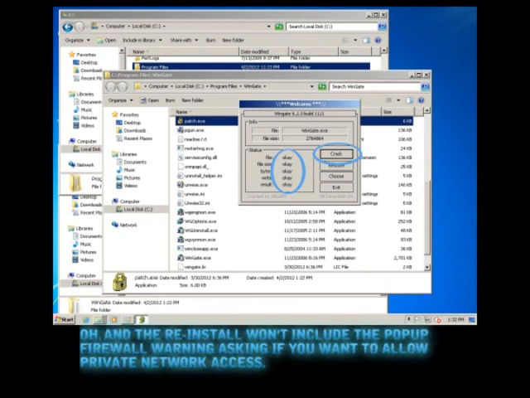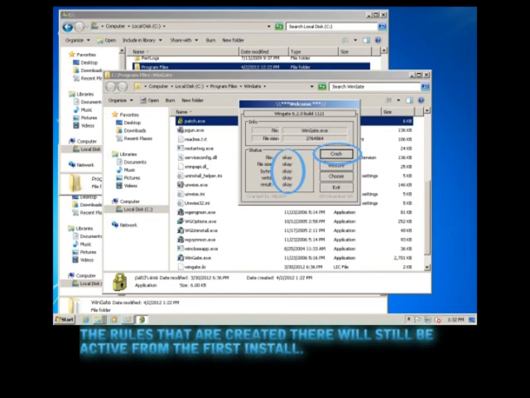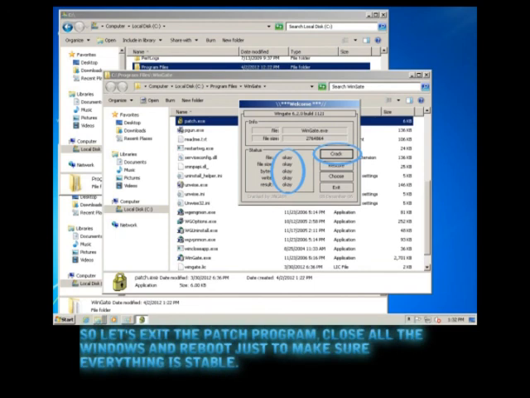Oh, and the reinstall won't include the pop-up firewall warning asking if you want to allow private network access. The rules that are created there will still be active from the first install. So let's exit the patch program, close all the windows, and reboot just to make sure everything is stable.